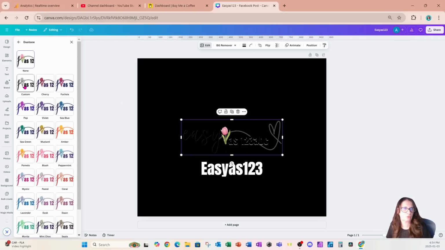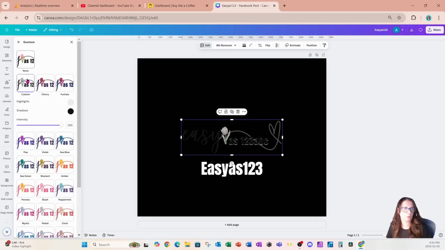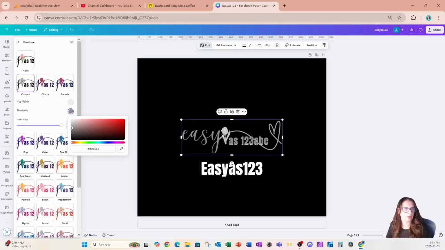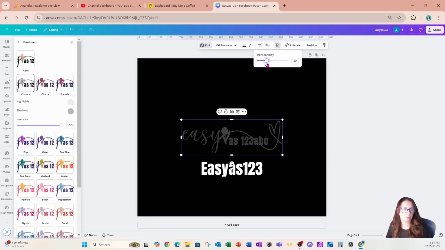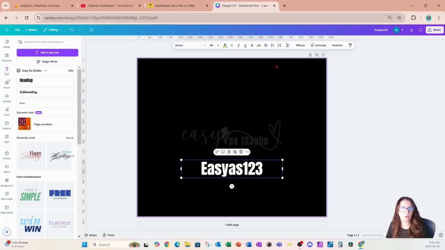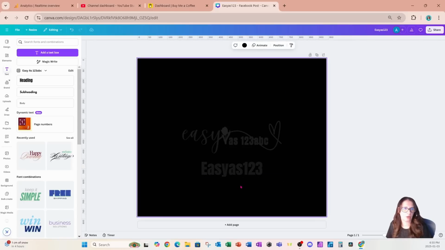So I'm going to choose Custom under Duotone, and I'm going to change the shadows to a lighter color, like a white or gray. That's fine right there. And then I'm going to turn down the transparency, and you can turn it down as far as you want. I'm going to select the text, and I'm going to do the same for the text. I'm going to turn the transparency down since it's already white. And so I'll just keep that like that.